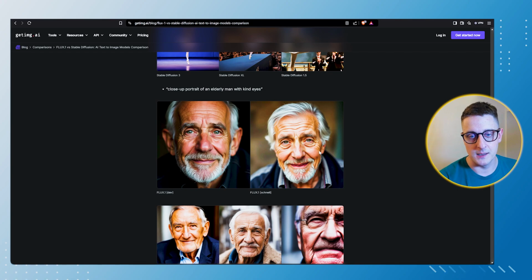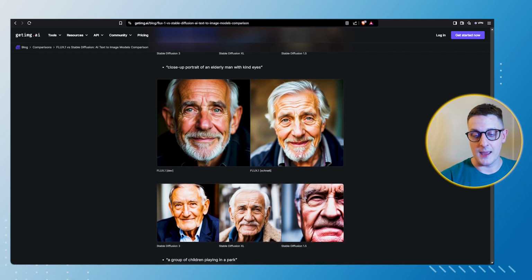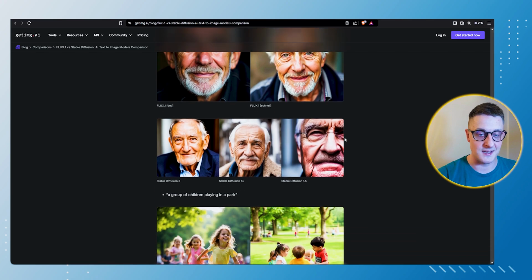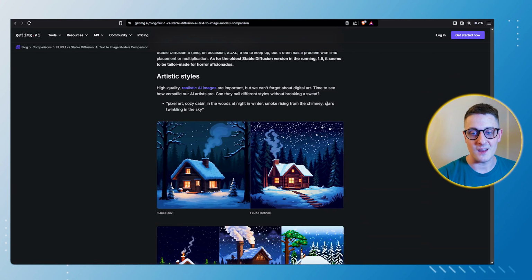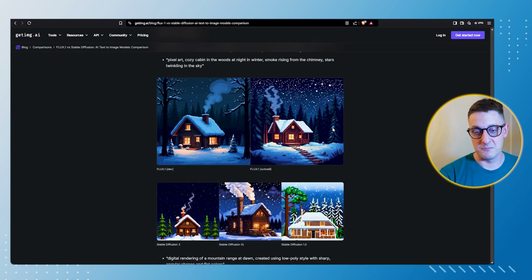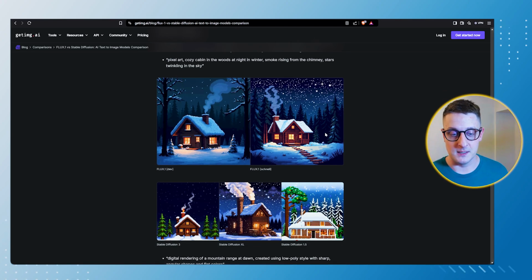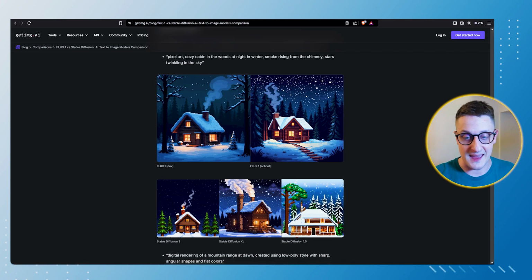Here's a mid-tier old man looking at the camera, and all the Stable Diffusion generations don't look that great. Flux gives us details, sharpness, and etc. There are also children playing in the park. That's great, artistic results. Here with artistic results, I would definitely go with Flux. Even Stable Diffusion doesn't give that great results.